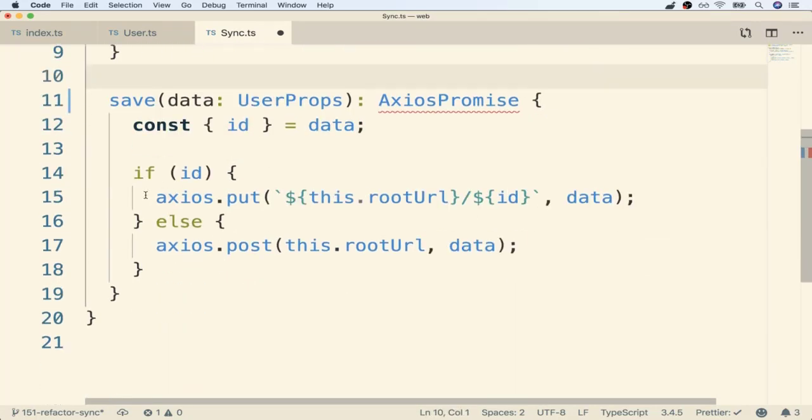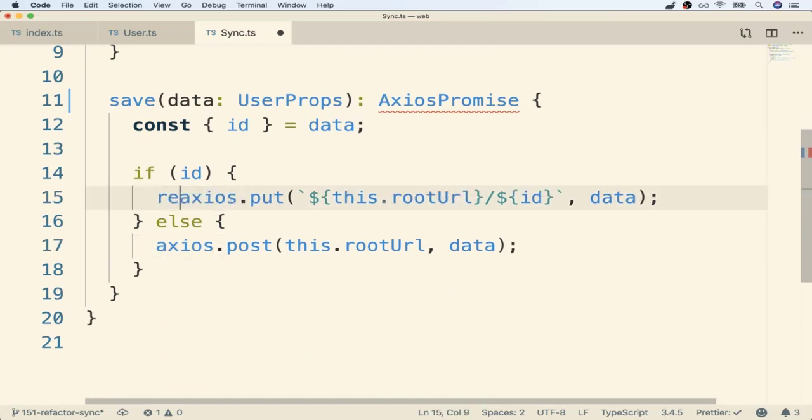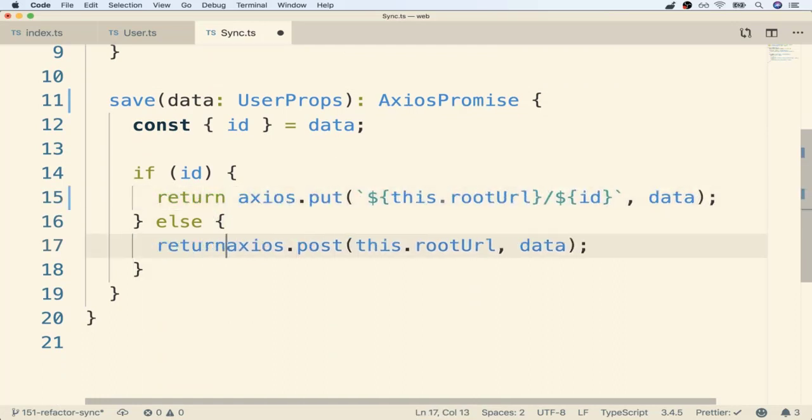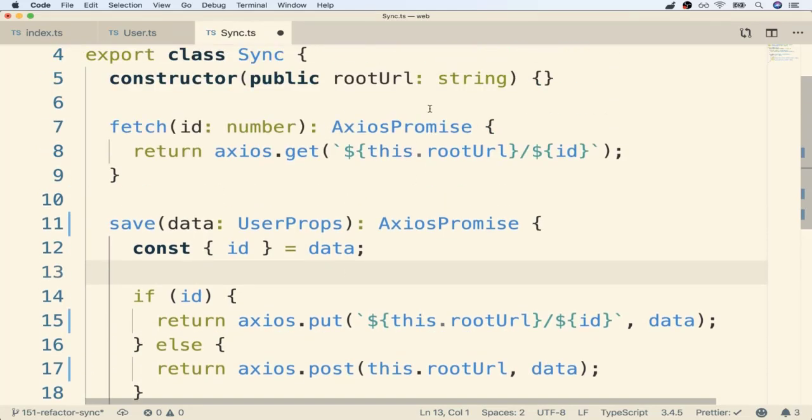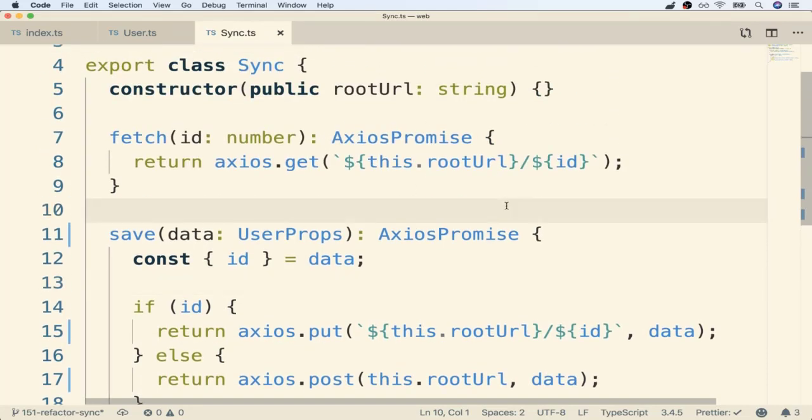And then I'm going to make sure that in either of our if statement cases, we're going to return a promise like so. All right, and that's pretty much it. Okay, so that's class sync. So we've now written this thing out, assuming that we are always working with user props.